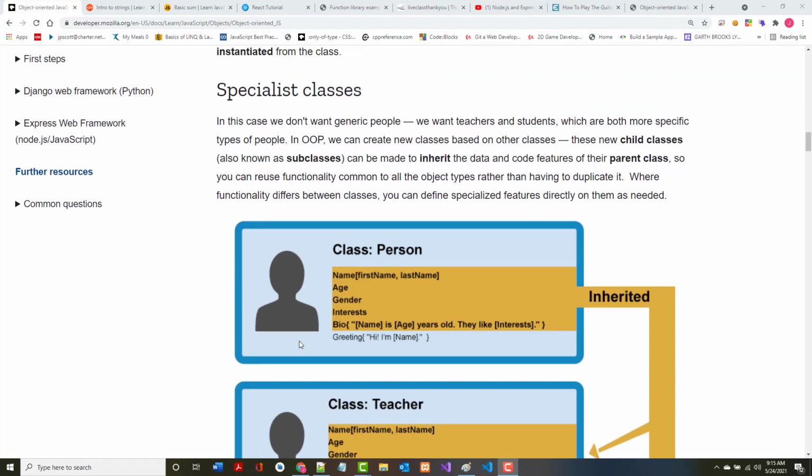It says in this case, we don't want generic people. We want teachers and we want students, which are both more specific types of people. In general, or in object-oriented programming, it says we can create new classes based on other classes. The child classes are known as subclasses. They're also known as child classes.